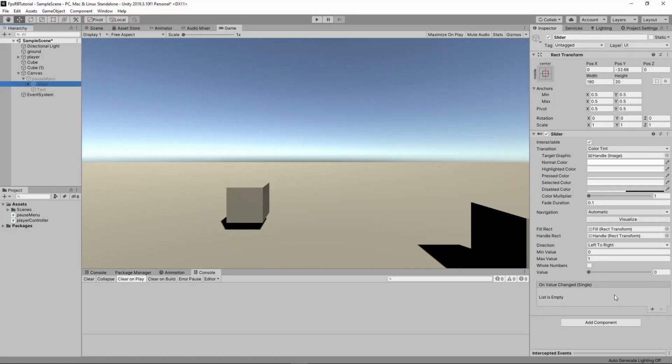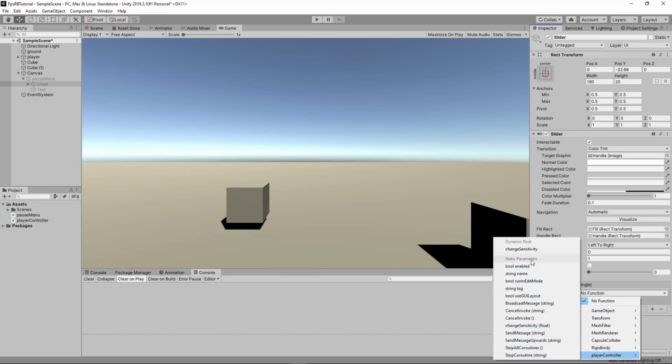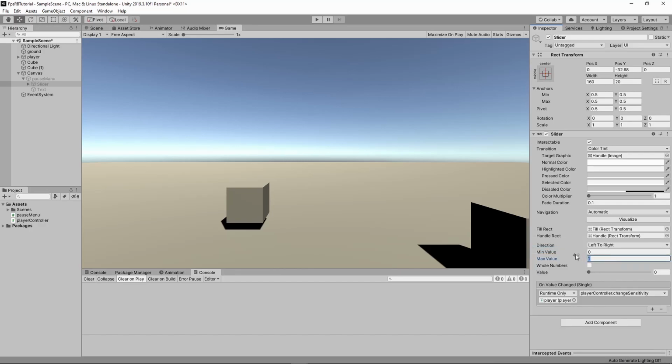If we go down to the slider, we're going to press the plus button right here. I'm going to move the player inside the object slot right there. Now we're going to choose the PlayerController script, and you can see that our newly created method is under the dynamic float. This is because as an argument it takes a float so that the slider can recognize it and pass in the value of the slider directly into the function. Now we also want to change the min and max value of the slider so that it matches the min and max range of the sensitivity that we want.